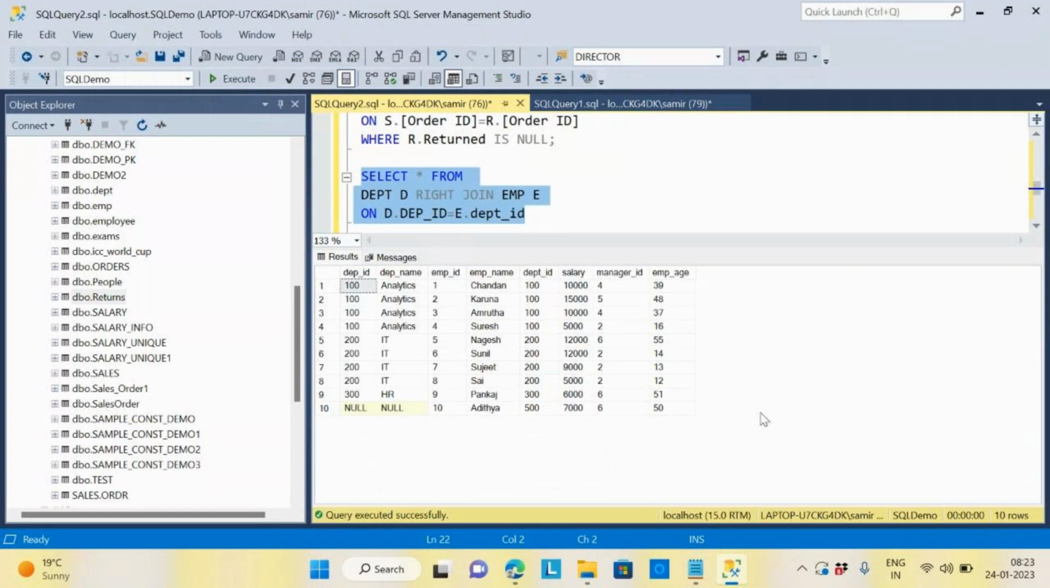I am getting employee records now, and for that my department record is not there, so it is null. Got it?